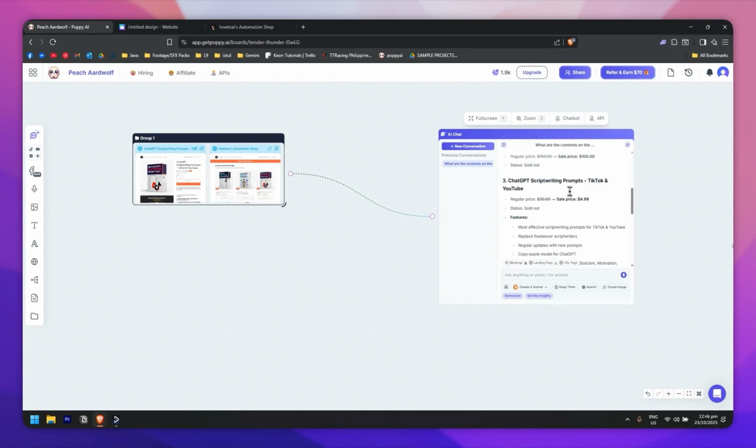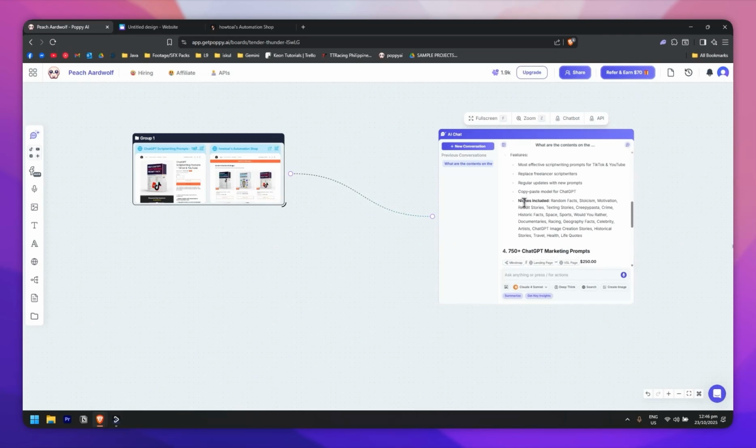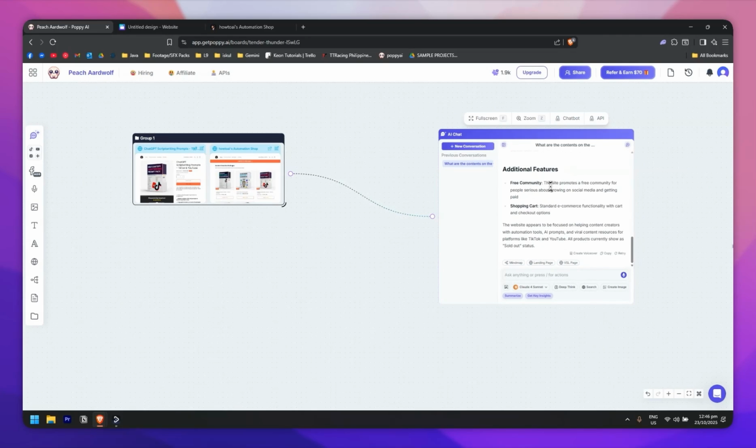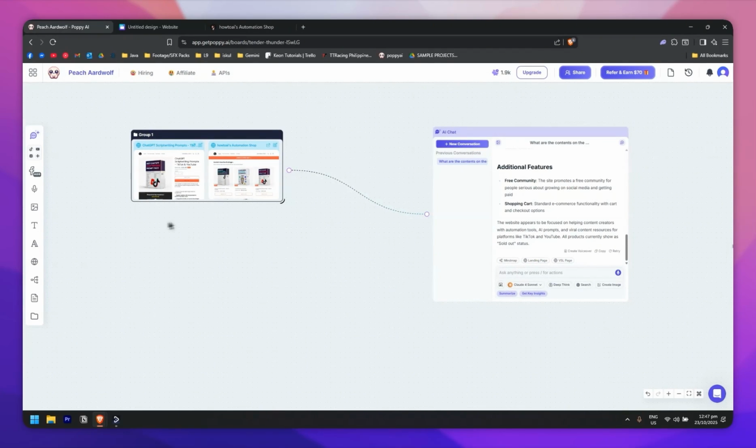And for the TikTok script writing prompts, it also checked out the website. So we have this one, and it even checked out the additional features just like that. So that's just actually a sneak peek on what Poppy AI can actually do. So that was just a simple question. But now let's move further on. So now let's name our group first, to basically make things more organized. So I'm just going to name it my product, just like that.